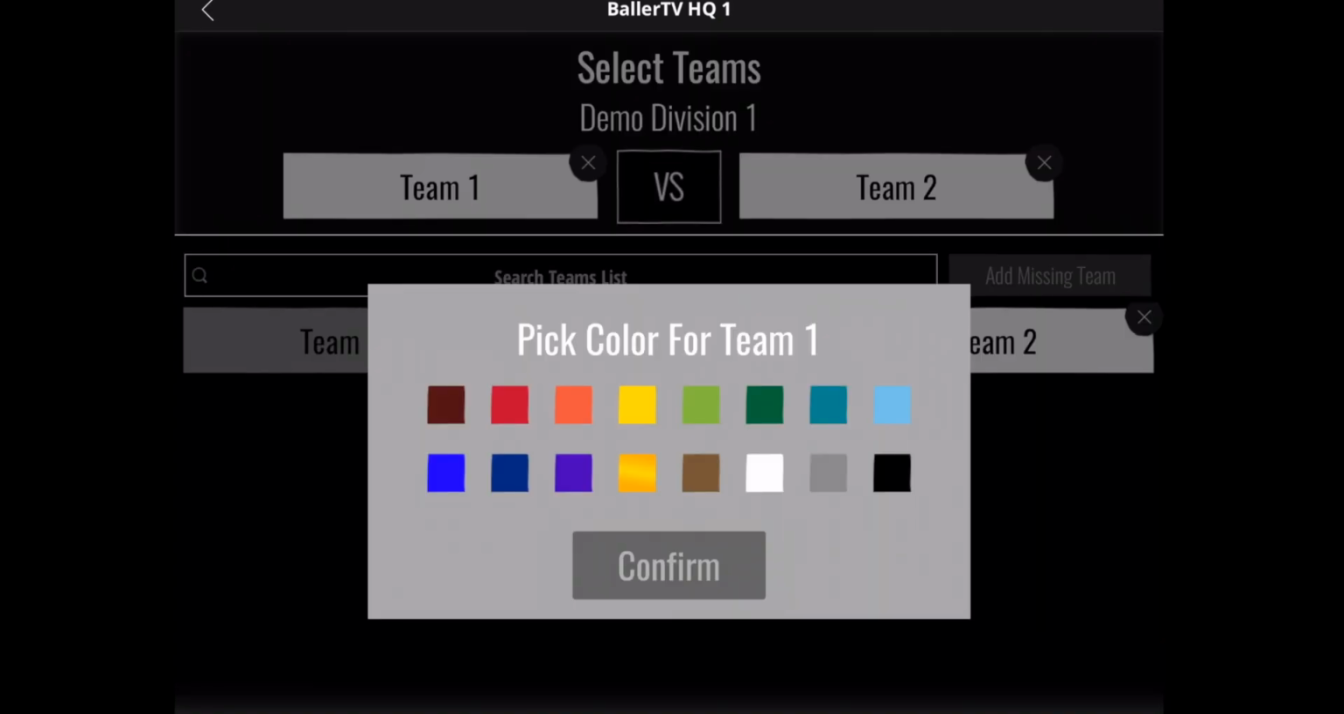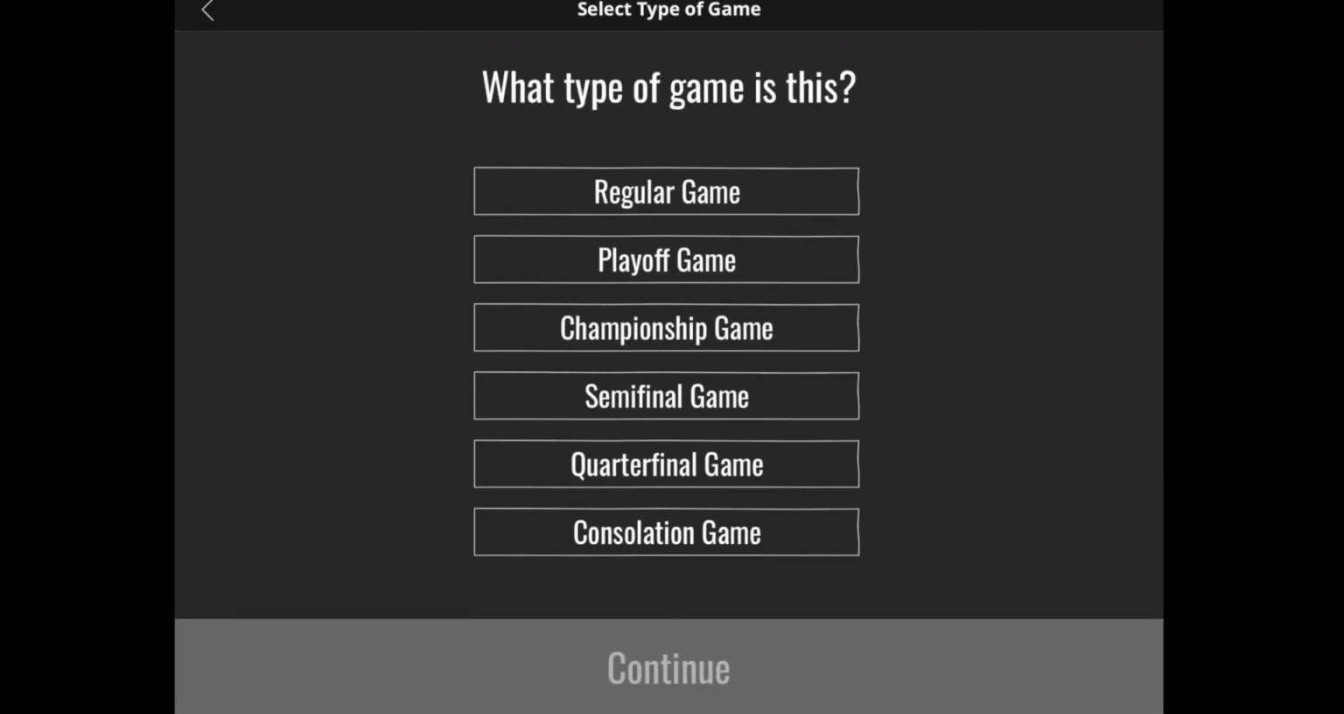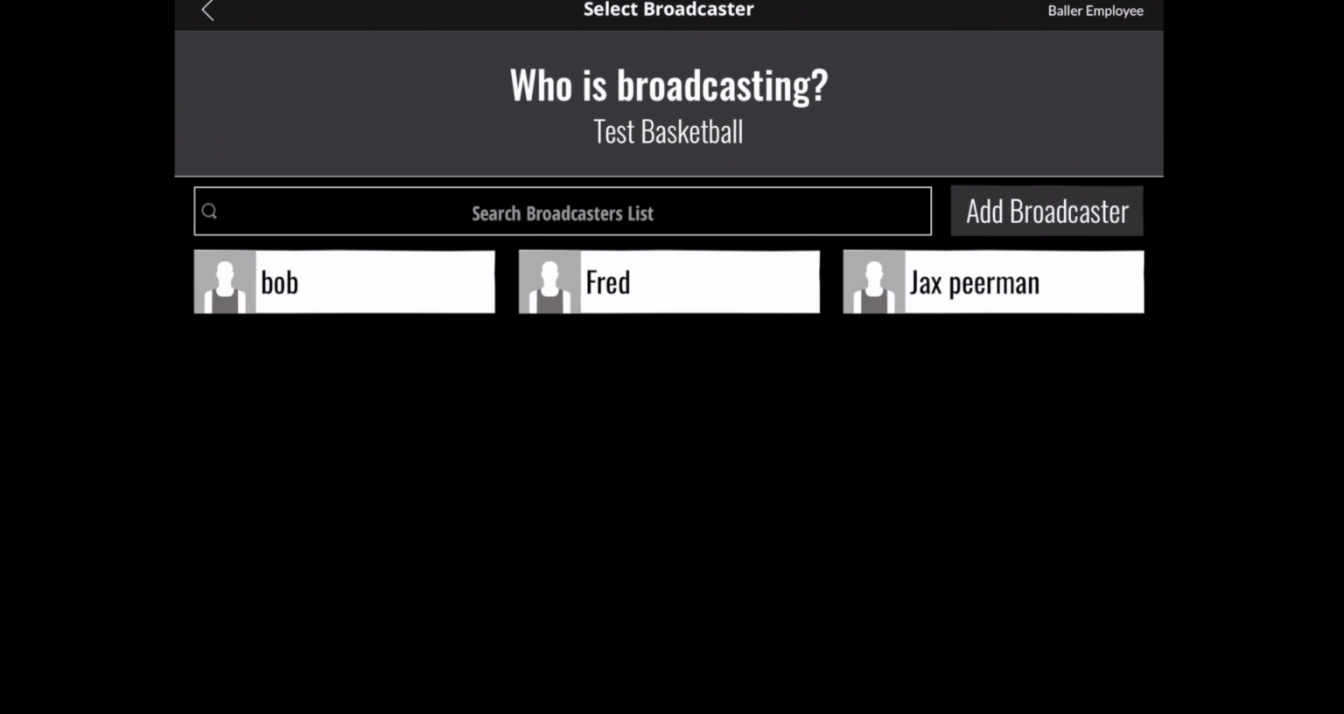Once you hit Continue, you will be prompted to select a team color for the respective teams. After that, you will be asked to designate what type of game this will be, whether it is a regular game, playoff game, or championship. Please refer to the tournament schedule if you are unsure about the type of game.